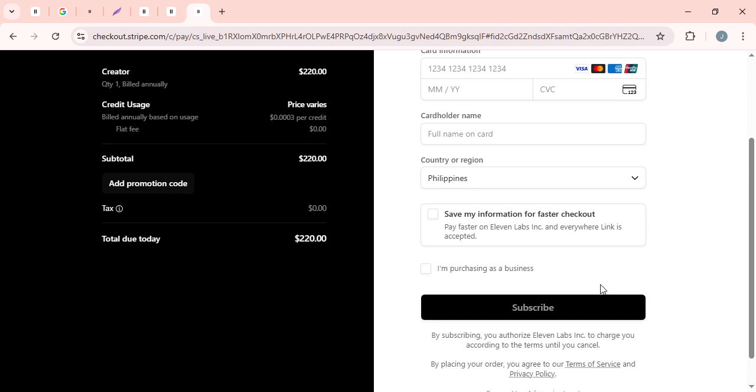With payment details successfully entered and processed, you should receive a confirmation from ElevenLabs, usually via email, confirming that your new subscription is active. Congratulations! You've now subscribed to ElevenLabs and can start exploring all the fantastic features available in your new plan. If you encounter any issues at any point, check their help center or contact customer support for further assistance.